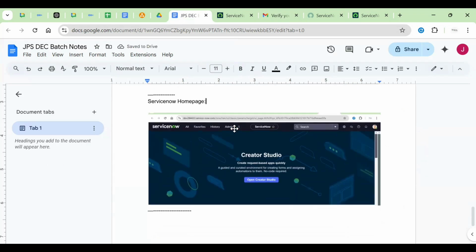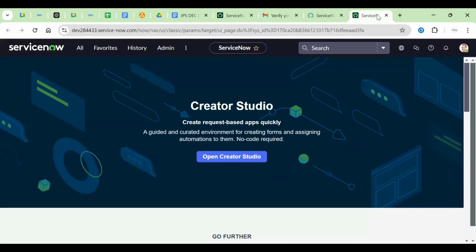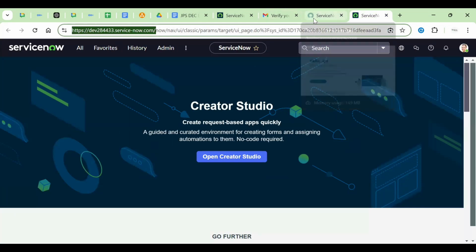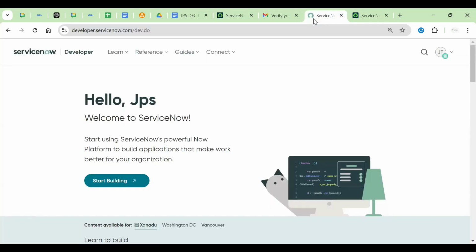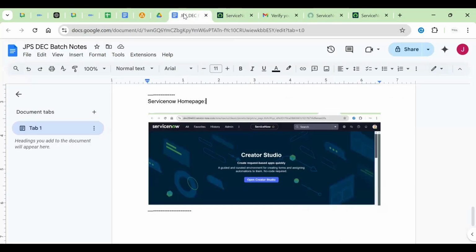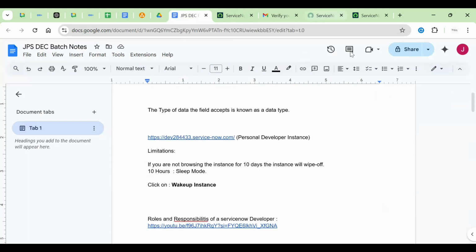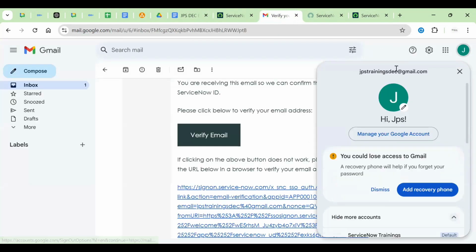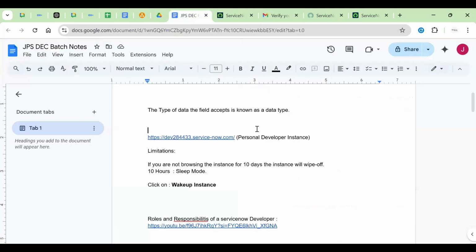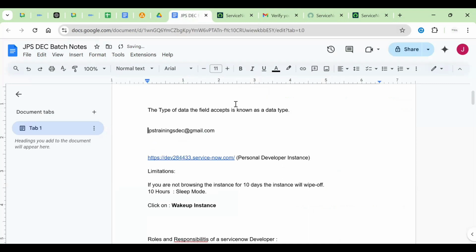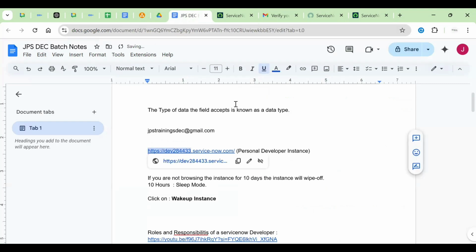So this would be the home page. And one more thing: as you can see here, this is unique for everyone. Unique in the sense, can your mobile number be used by another person? No. In the same way, for each and every email account, we will have our own personal developer instance and our own ID. ServiceNow has given me this personal developer instance with a unique ID.